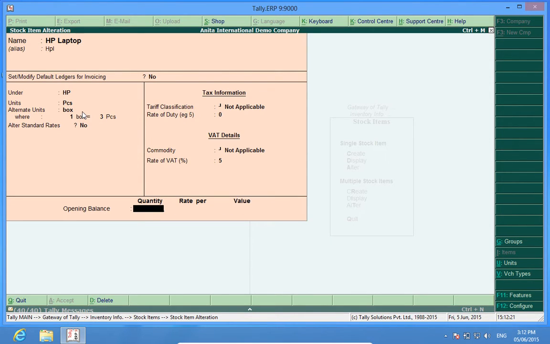So in opening stock I can have some quantity. I can put about 9 pieces. It will show that 9 pieces which are packed in 3 boxes are available.